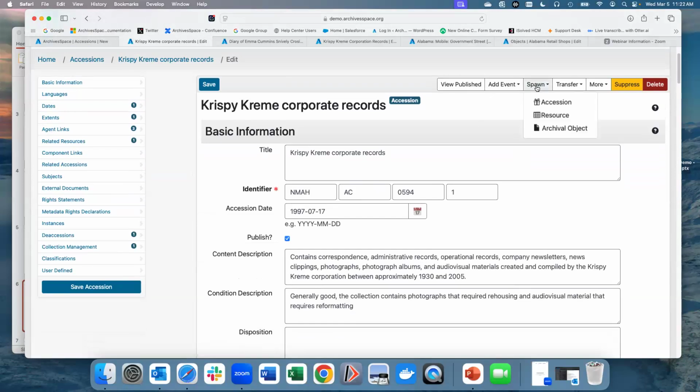So you can use the spawning functionality to take this description that you've done and create a new record template that you can start to fill out, and it pre-populates with some of the information that you've already provided. So you can go ahead and create another accession record if you get another accrual of the same collection, or if you're ready to process the collection, you could create a resource record.